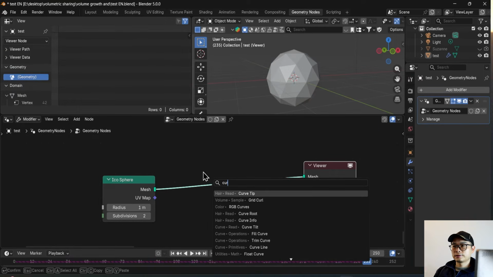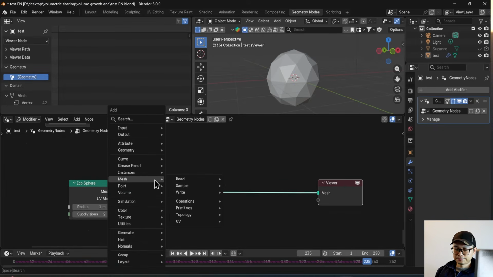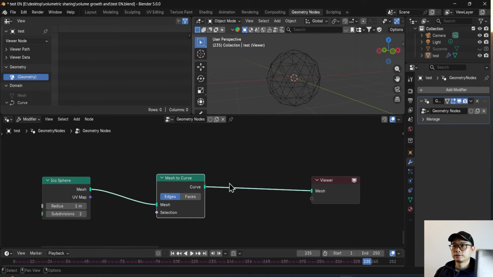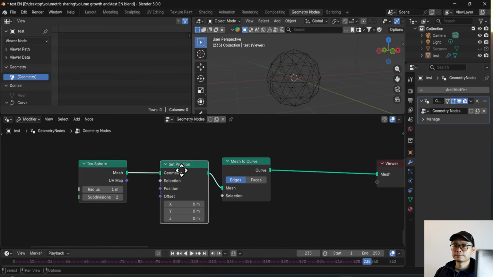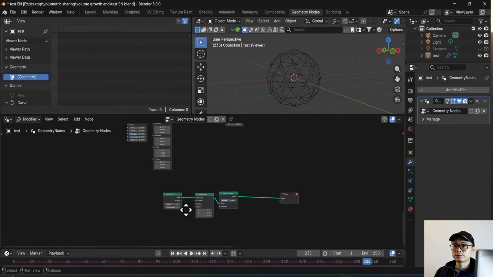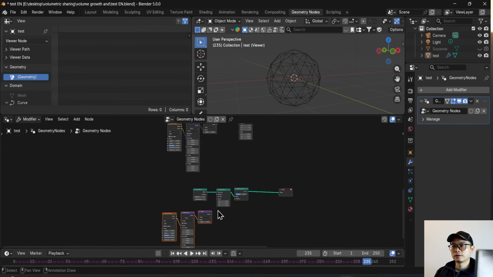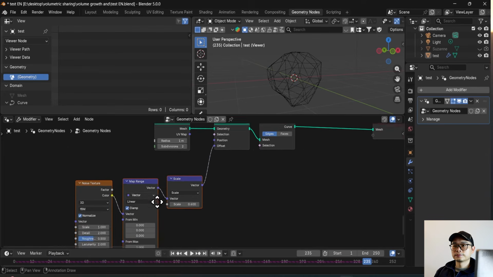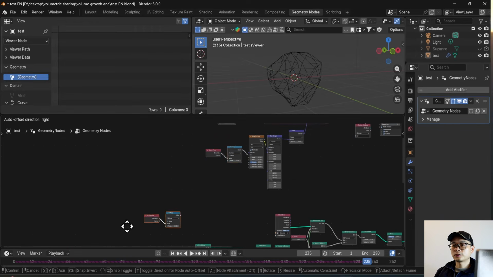And then I think that step is like matched curve. And we need a set position here. And also we will need a noise, just clone the noise here. And we need a time, so clone the time here.